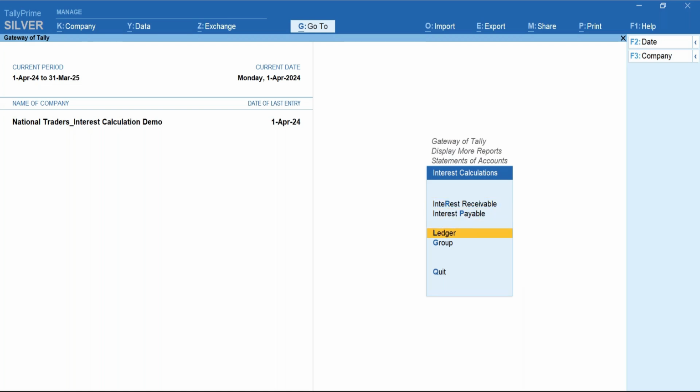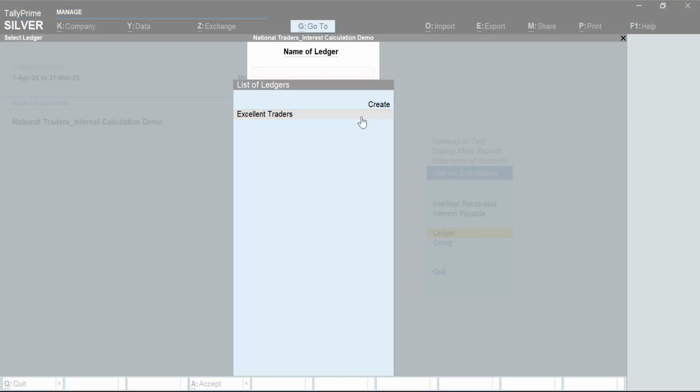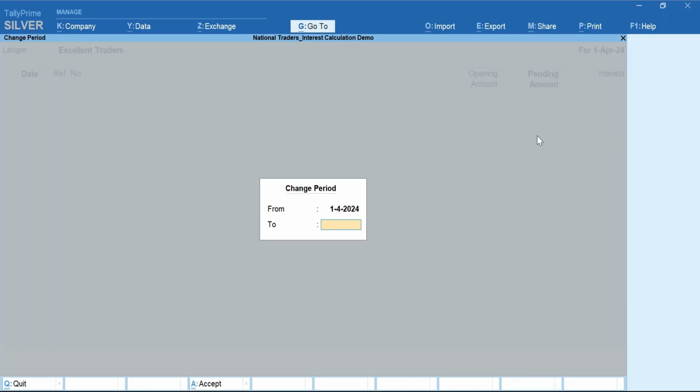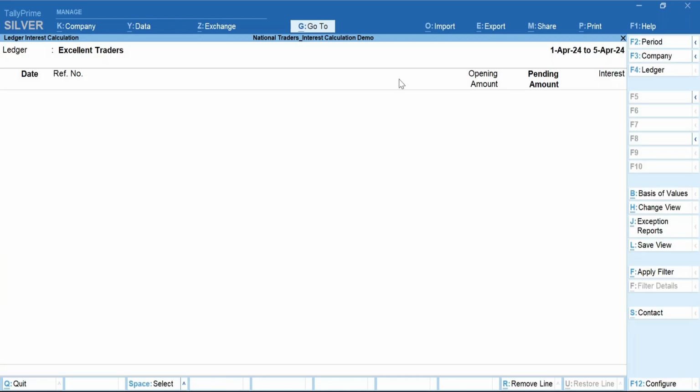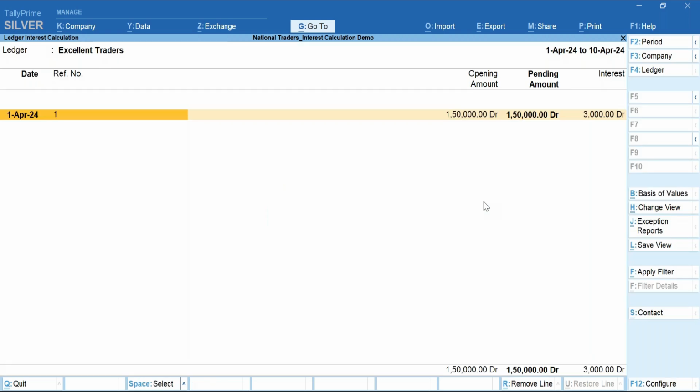At the ledger level, if you want to view the report, just click on ledger. So here you'll get all those ledgers in which you have activated the interest calculation. Now you can see that particular report is showing as blank because currently I'm viewing the report for 1st April. So let me just set this period till 5th of April. It will appear blank because the due date has not been crossed, right? So now let me just apply till 10th of April.